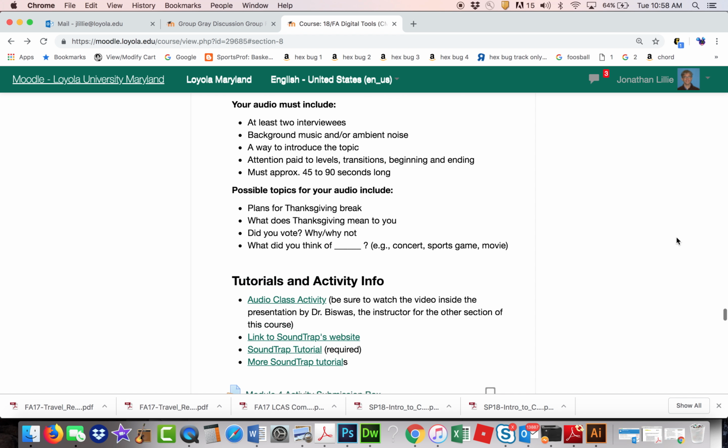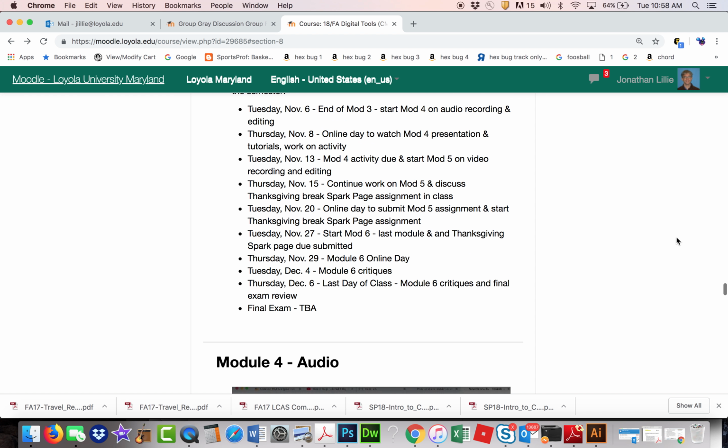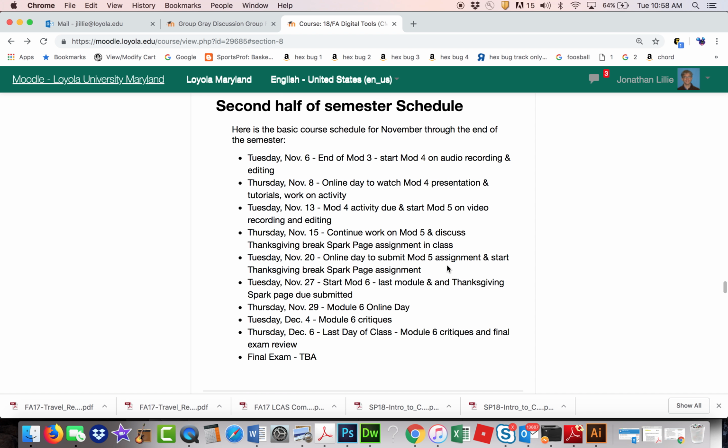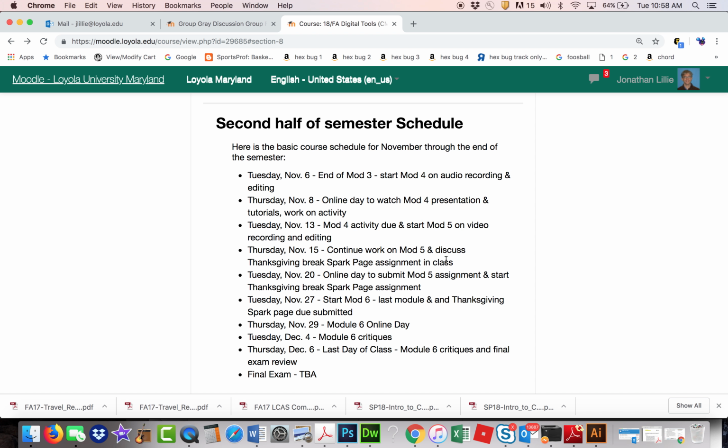So again, we are going to meet in class on Thursday. Now, they are forecasting snow, but unless school is actually canceled, we will definitely still meet.